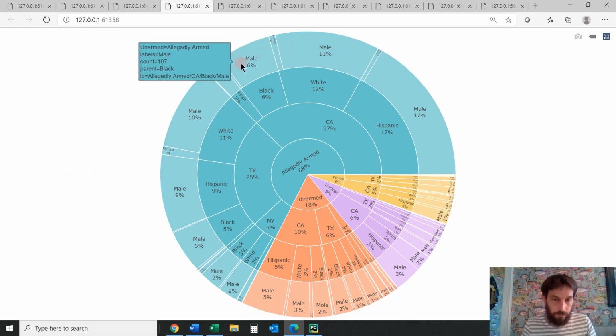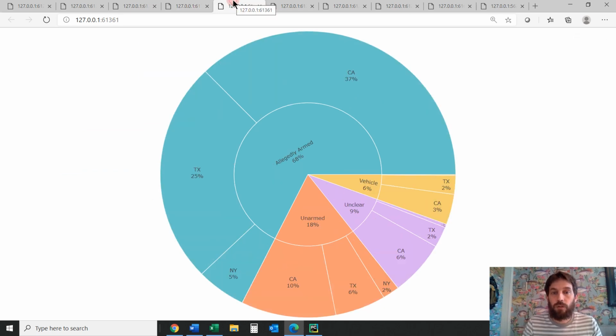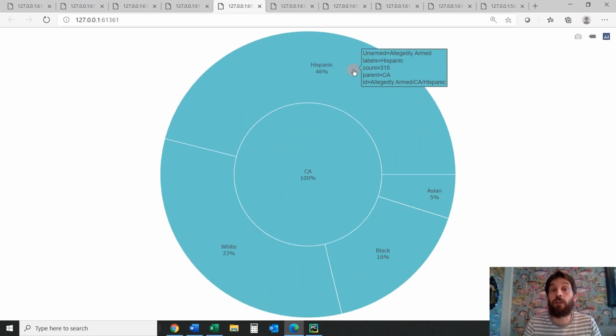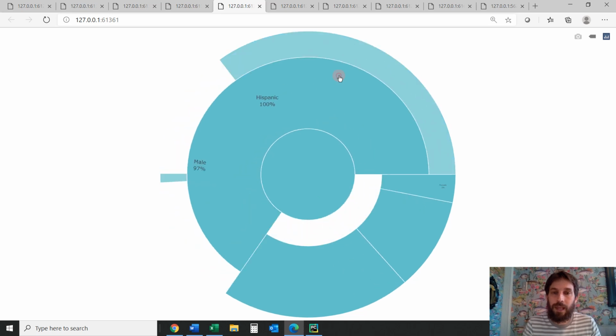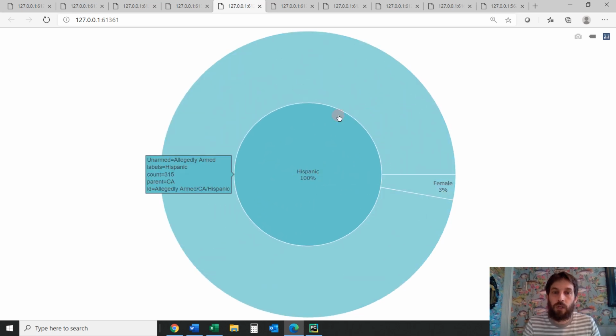Okay. All right. The next thing we're going to see is how to limit the number of levels or sectors that the user can see. So here I can only see 2. You see I have allegedly armed in California. But if I click on California, I can see another 2, California and race. If I click on Hispanic, I can see another 2, race and gender, but I can't click anymore. So I can only see 2 at a time.